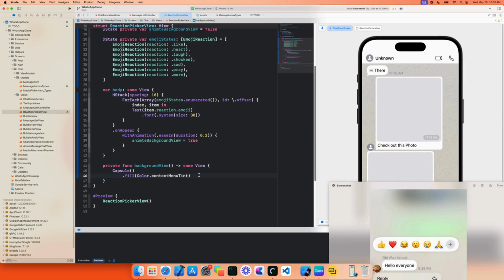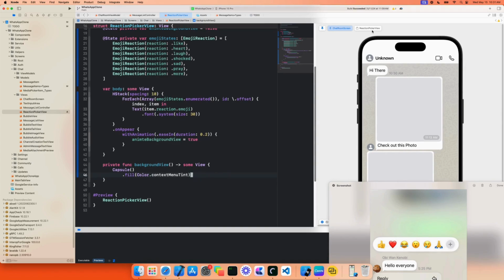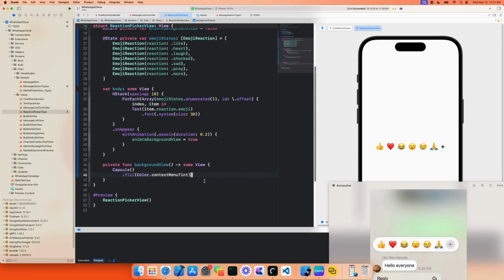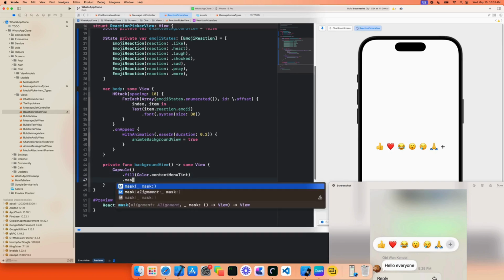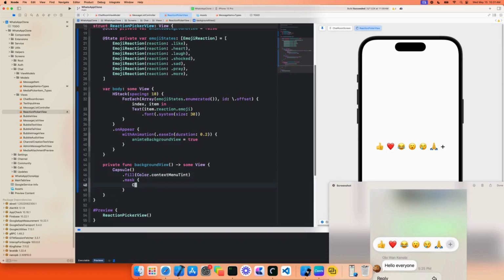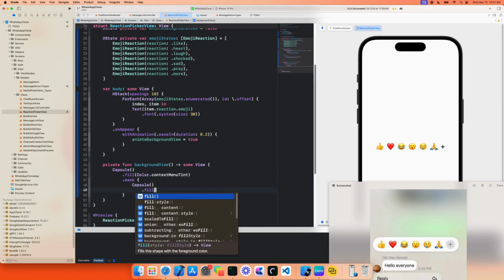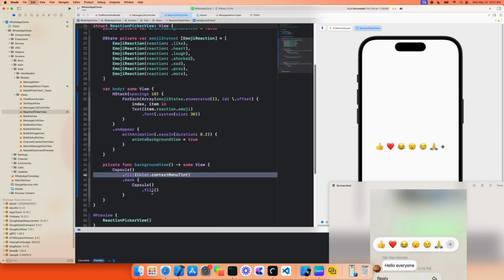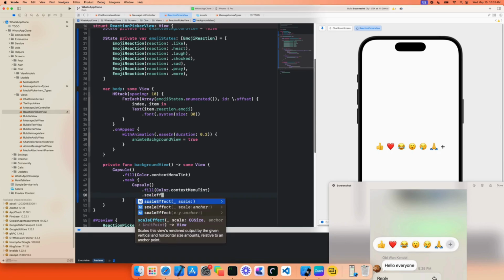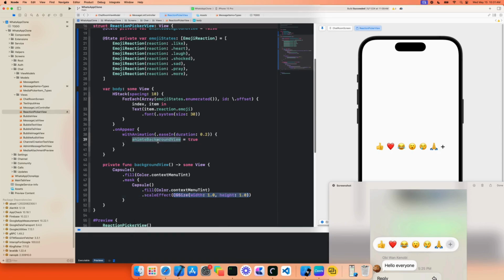So, okay, we have our reaction picker view component, and I want to go back here, not the pinned one. So a reaction picker view component, it's capsule. Let's add a mask to it. And the mask is also going to be a capsule, but this capsule is also going to use the same fill color. I'm just going to copy this and paste it here. And this time around, I'm going to add a scale effect. This is where our animate background view property is going to come into play. We want to animate it, we want to scale it, and we also want to animate the opacity.